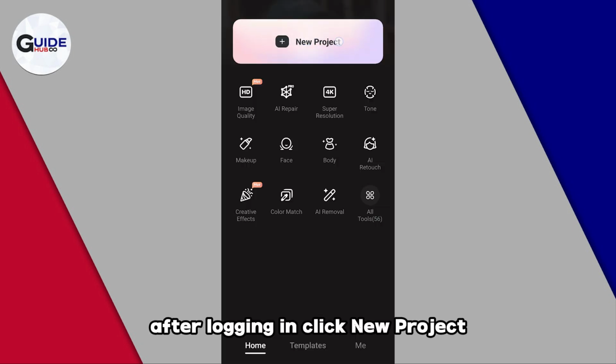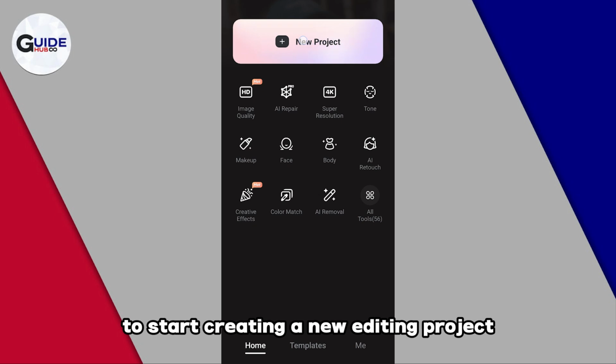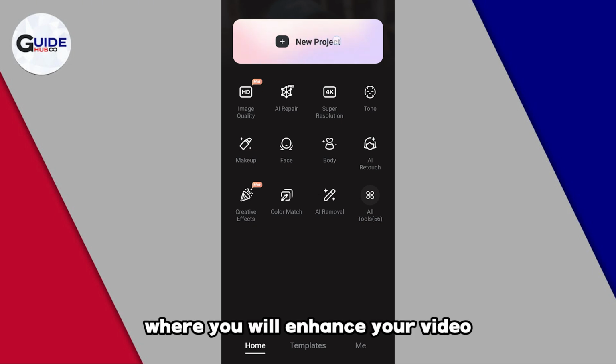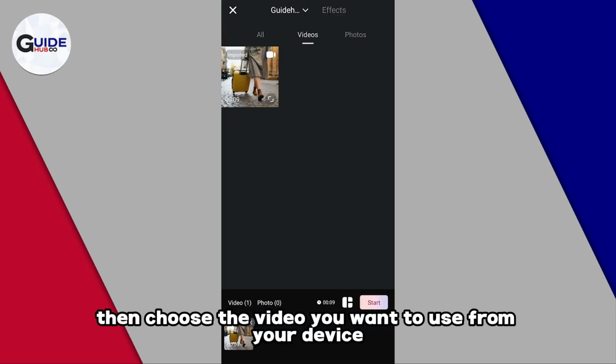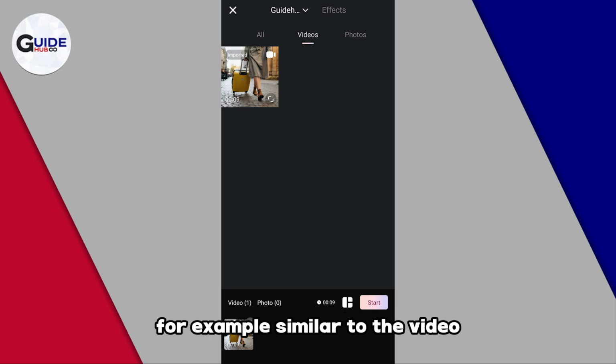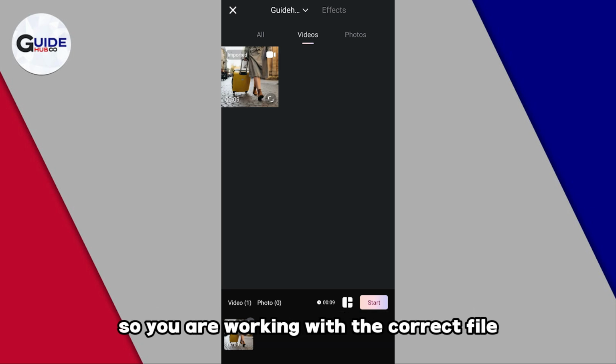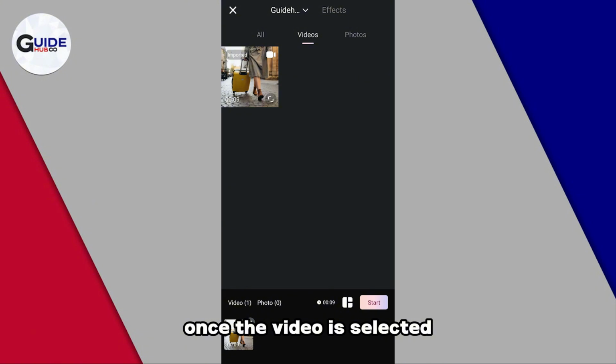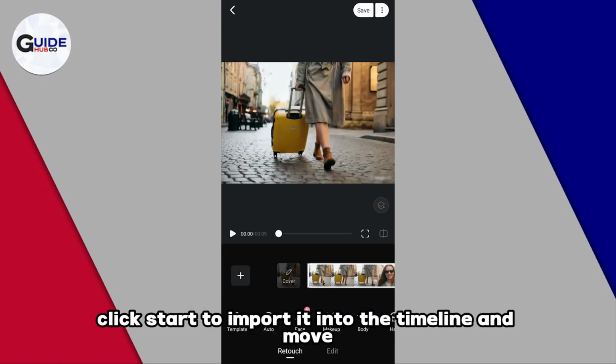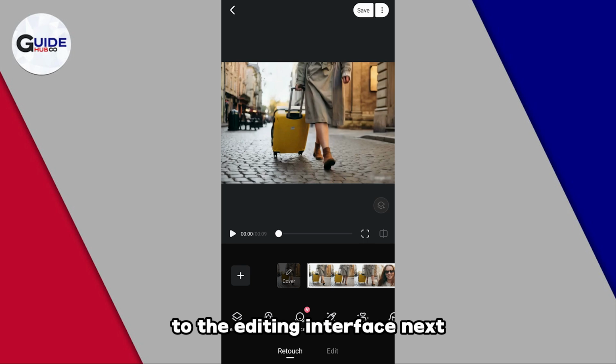After logging in, click New Project to start creating a new editing project where you will enhance your video. Then choose the video you want to use from your device, for example similar to the video, so you are working with the correct file. Once the video is selected, click Start to import it into the timeline and move to the editing interface.